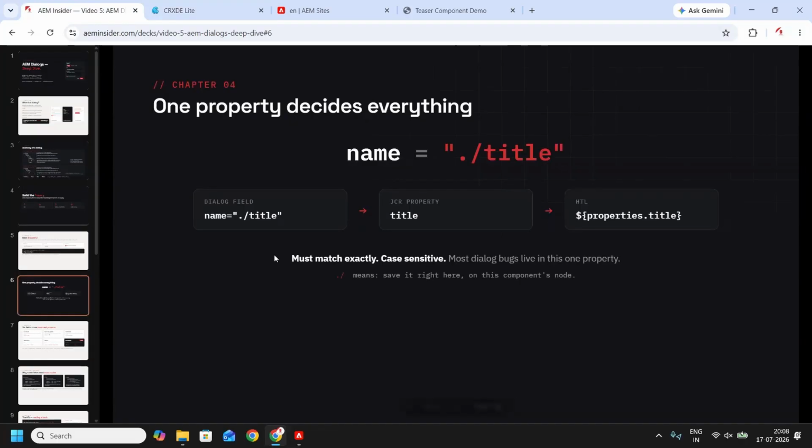Before we add the rest of the fields, one property you must understand properly. You have already used it twice. Name. The name decides where the value is saved. /title means save a property called title on this component node in the page content. The / means right here on this component.